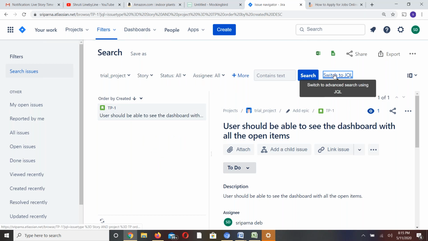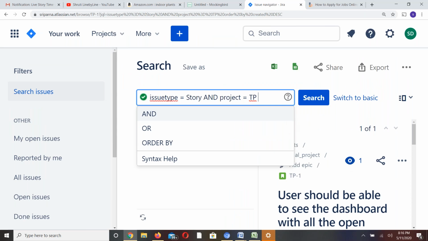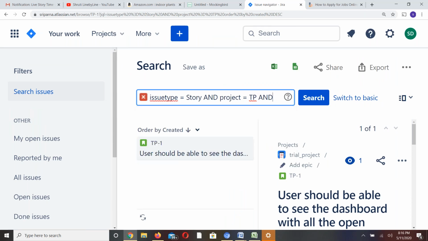Let me switch to JQL. Yes, so this is how it is. Issue type is a story. I'm searching for it, and project is a trial project, whatever. These are the only two fields that I have selected. If I want to add a few more fields, how should I be adding it? Order by is not required for me. So I want to put another filter. And what else? Assignee.